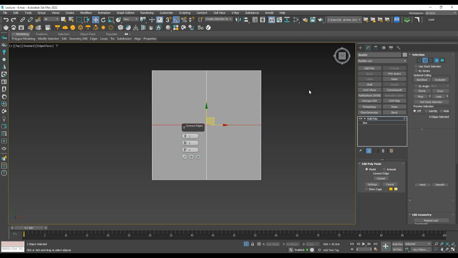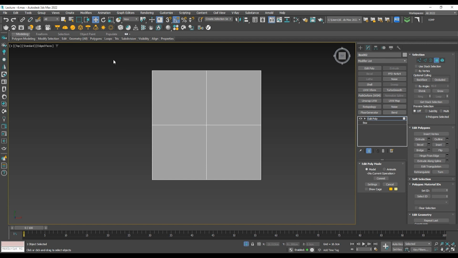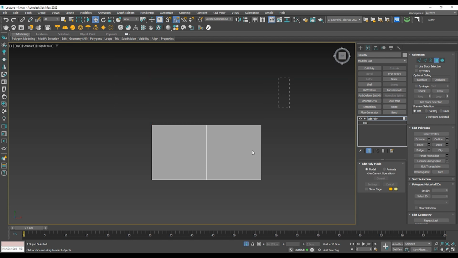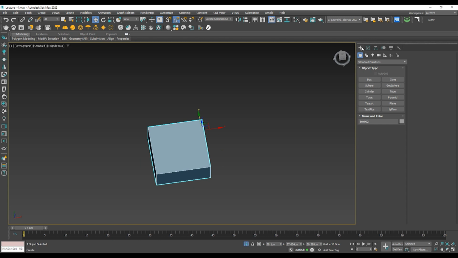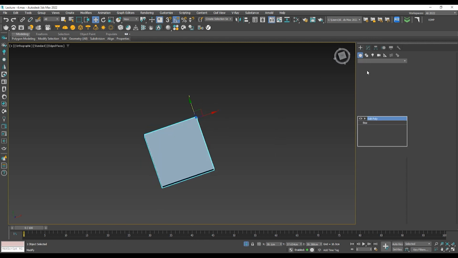Okay, now select the faces, delete, select the faces, delete. I will explain why I deleted this. So I clicked here the plus icon so I can come out of edit poly mode.